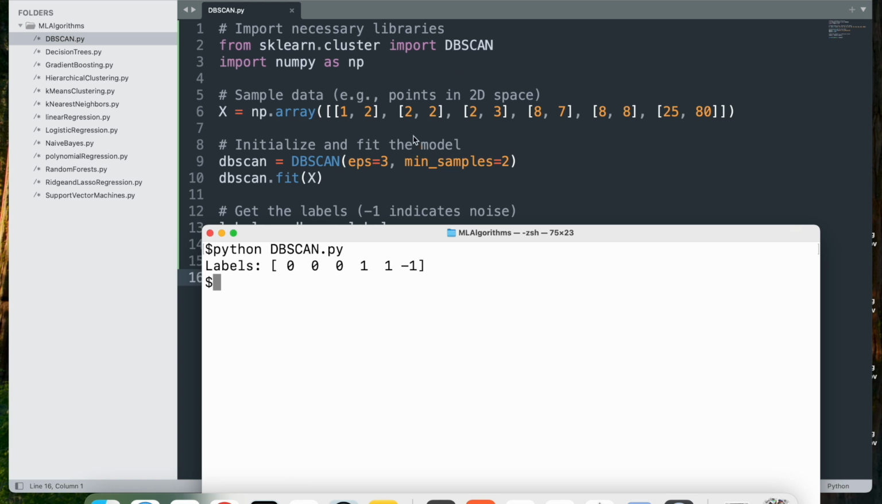These are the labels that are created for these points, which means this last point, which is pretty much outside of the numbers that we have here, is considered noise, and the others are considered as one cluster. These ones are considered as cluster 1, so that's how they are labeled here.